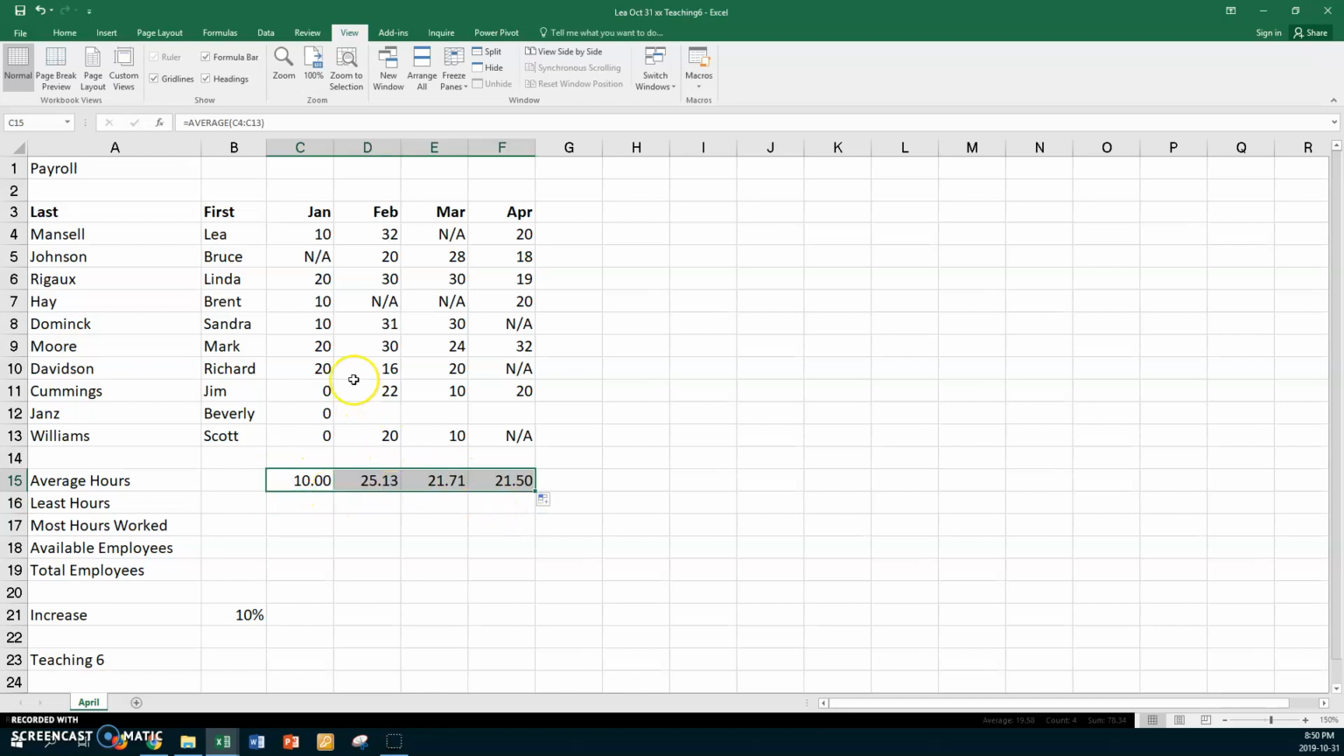Now, you know when we deal with average, 0 counts as a value. If I leave the cell blank, note how the average changed. All right, so it counts as a value. Also, remember that if you put in here in place of not available, and I type in a 0, that counts as part of your average. And again, you saw the average change. So always pay attention to that.